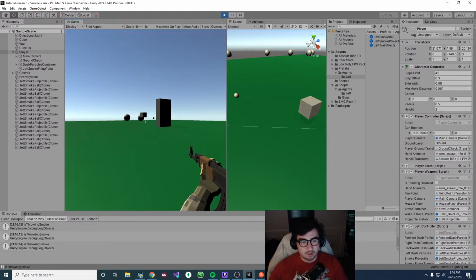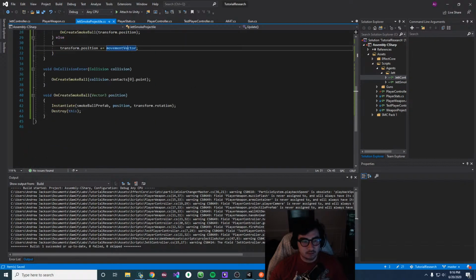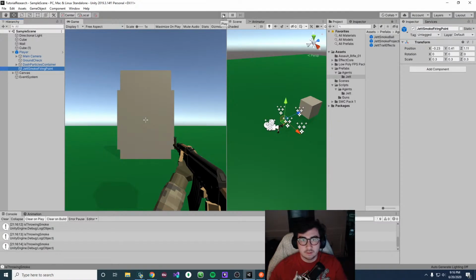Yeah, it needs to go where I'm looking. So not necessarily. So I thought the smoke firing position. Let's see.